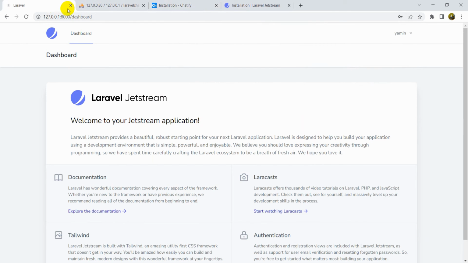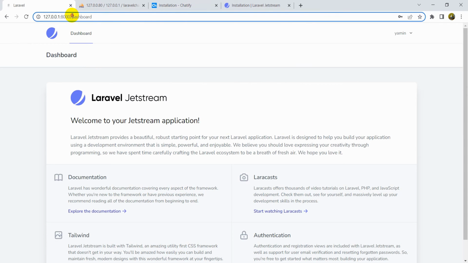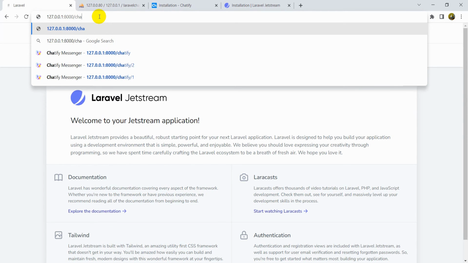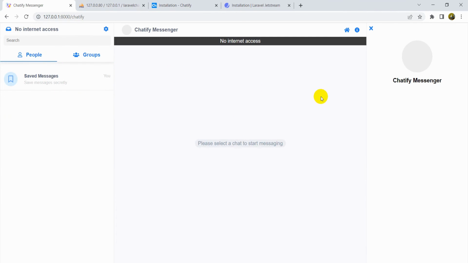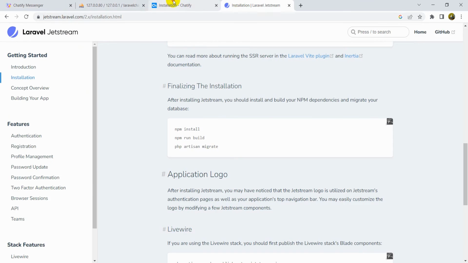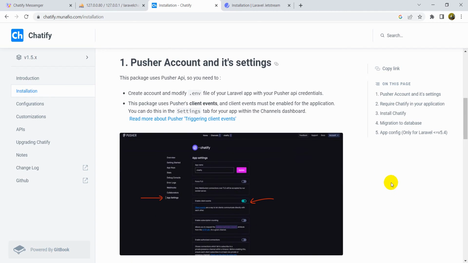So right now, in order to chat, we already installed Chatify in our project. Over here in the URL, obviously you need to be logged in. In the URL we will type Chatify and if you press enter, here you will see something like this, and from here you can chat with other users. And here you can see no internet access, and the reason is we did not add Pusher in our Laravel project's env file.